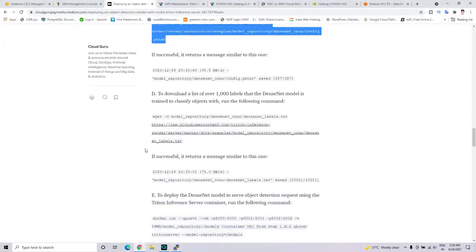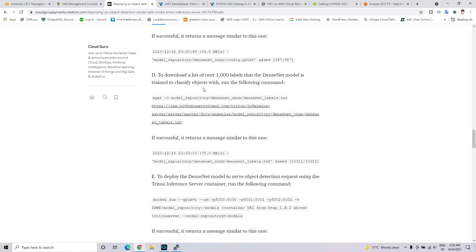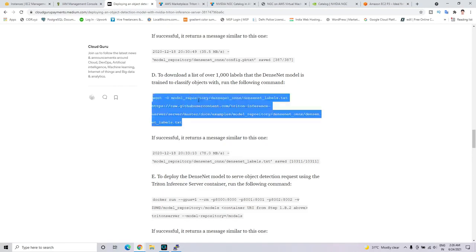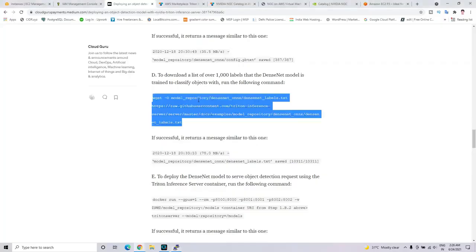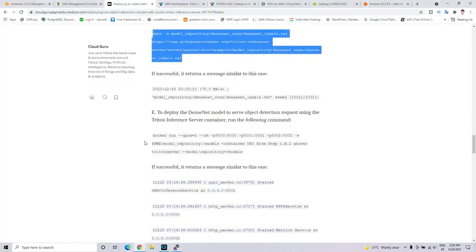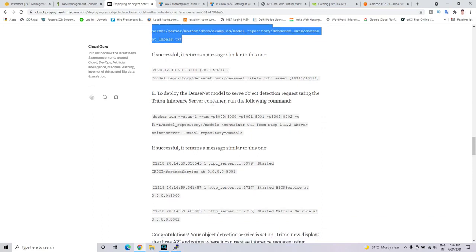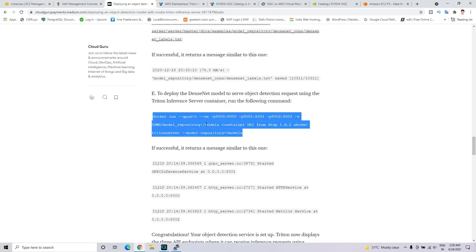Now we have to download a list of 1000 labels that the DenseNet model is trained to classify objects with. Run the command with the following. So we have to run this. It's done. Now we have to deploy the DenseNet model to serve object detection requests using this.